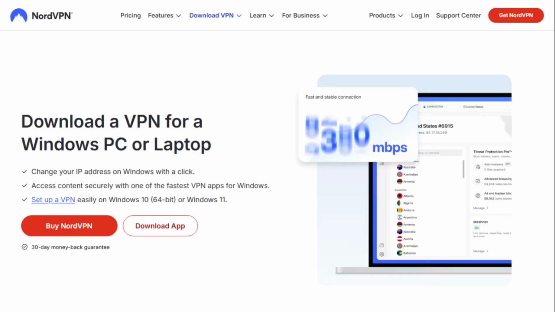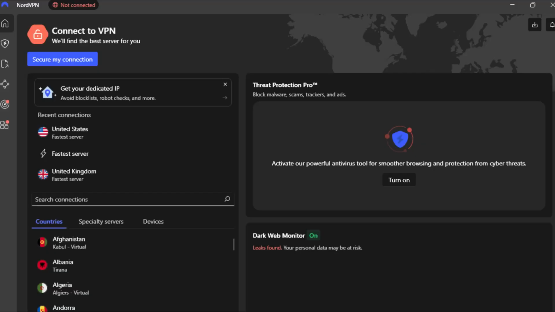First, download and install NordVPN on the device you want to watch Netflix on. This can be your smartphone, laptop, desktop computer, tablet, smart TV, or streaming device. Once the app is installed, open NordVPN and sign into your account.